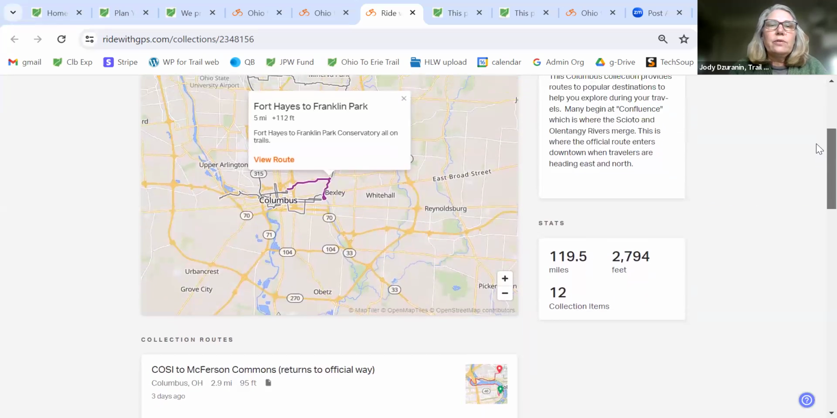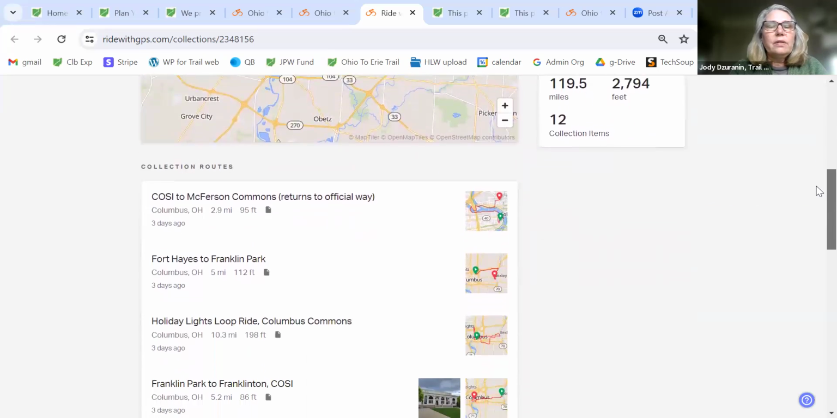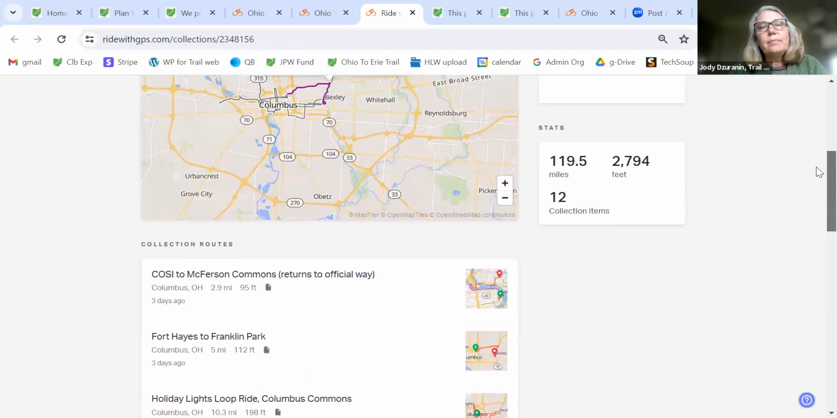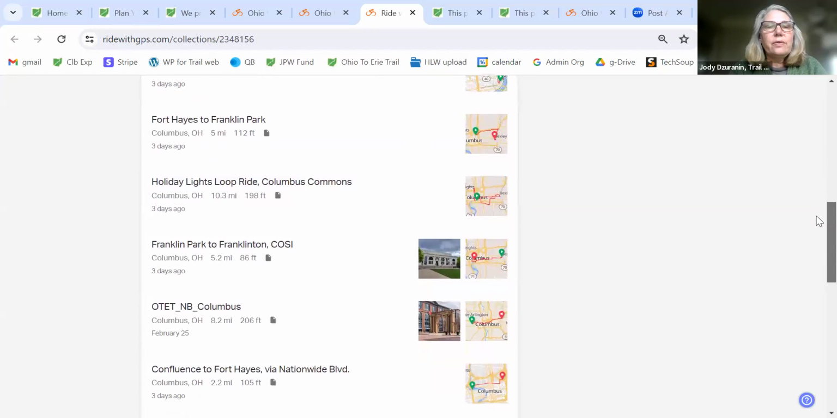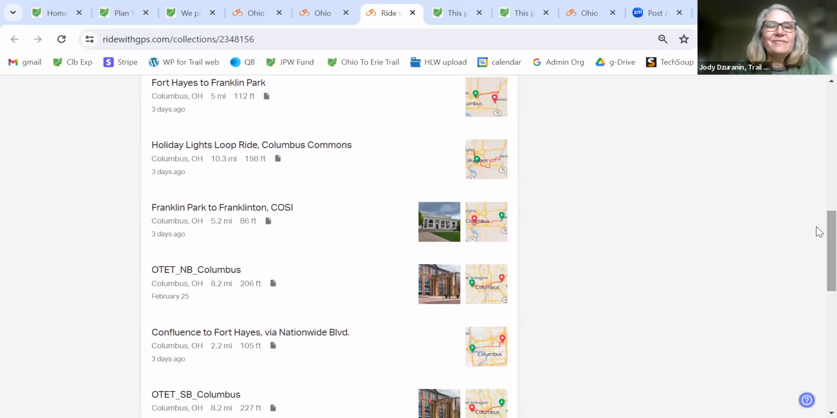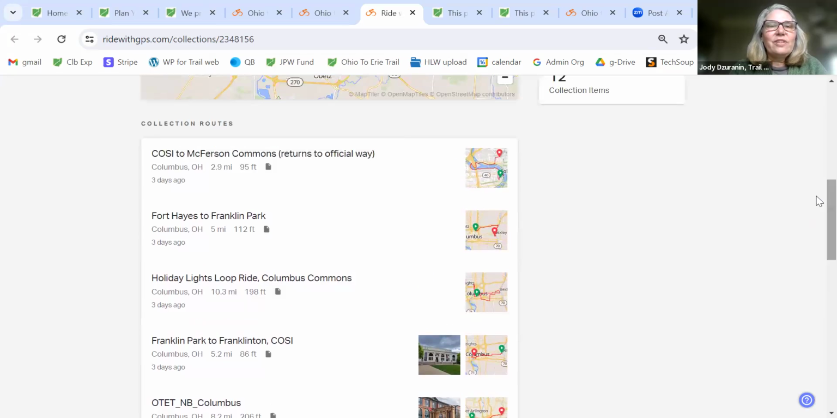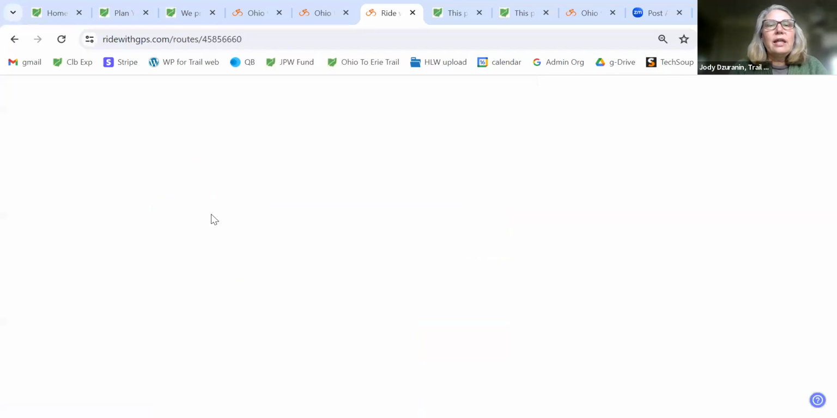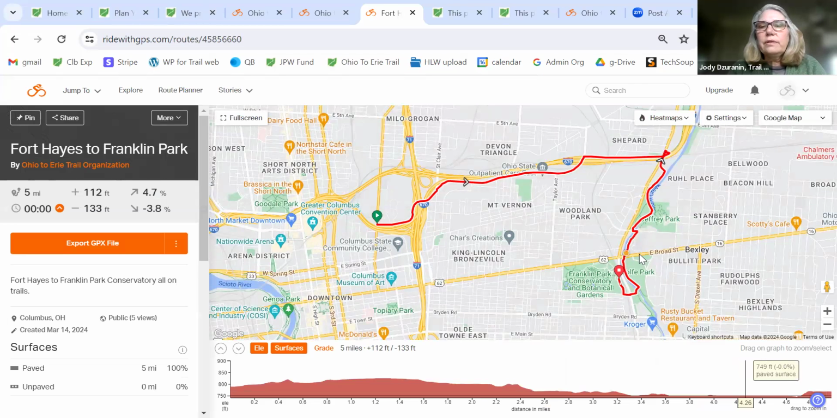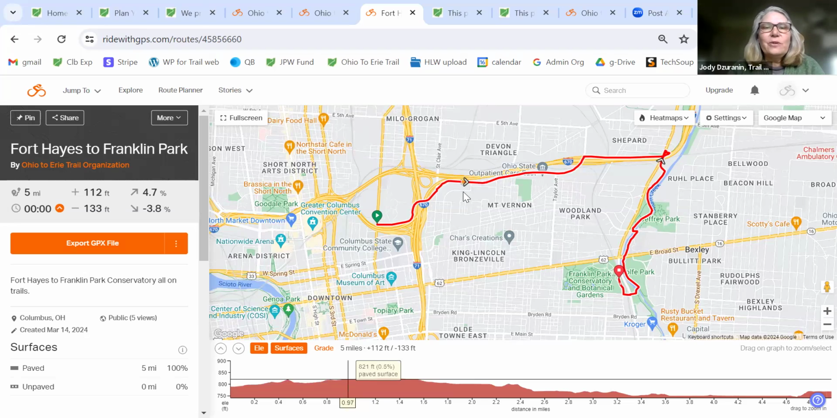but the part where it goes on Alum Creek south of the downtown connector, that's not part of the official route, but we give you this for this one, Fort Hayes to Franklin Park. So 5 miles, and that's going to be all on trail until basically this last little section. And then you can see one of the great attractions in Columbus, the Franklin Park Conservatory and Botanical Gardens. So that's the collections. That's how to use those.